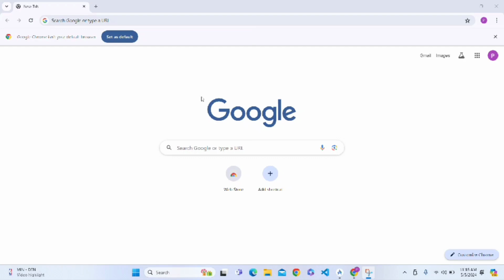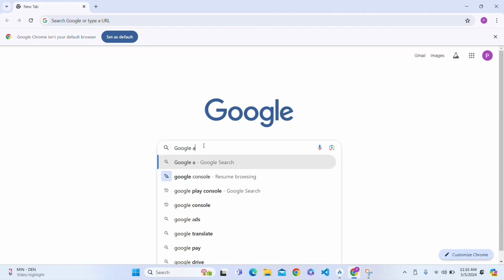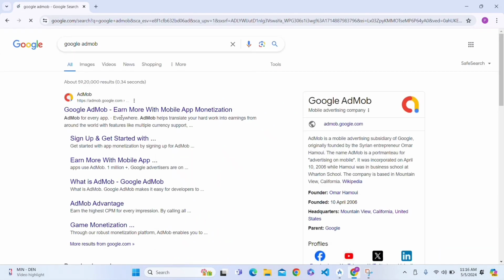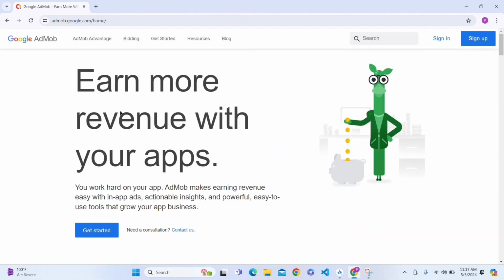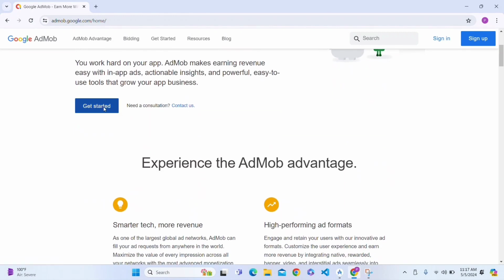Firstly, open any browser. I am using Google Chrome here, and search Google AdMob. After that, click on the first link, that is Google AdMob, and after opening it, it will show this type of interface. And click on get started.